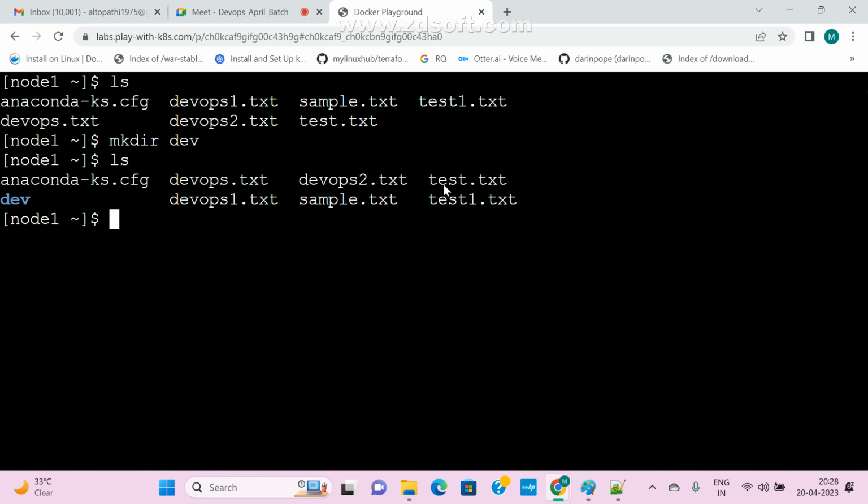For example, I want to copy test.txt and sample.txt to the dev1 directory. Now how to copy? Now tell me anyone. I want to copy these two files with cp. So cp test.txt, next sample.txt, which directory? Dev directory.